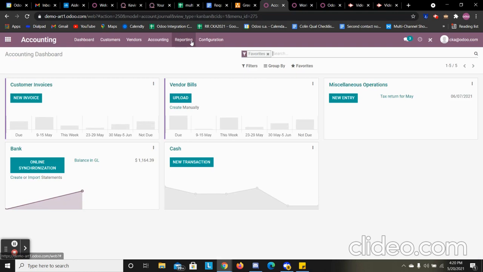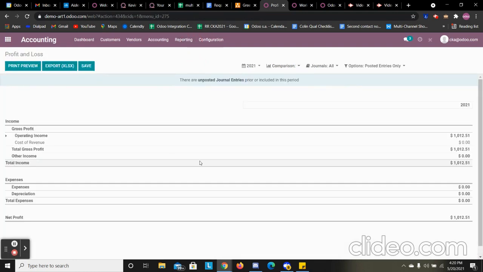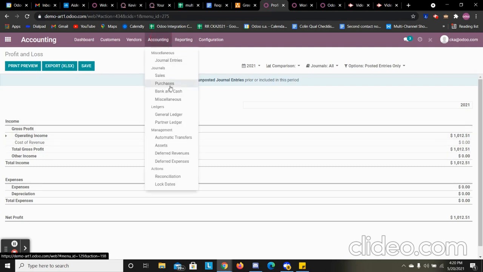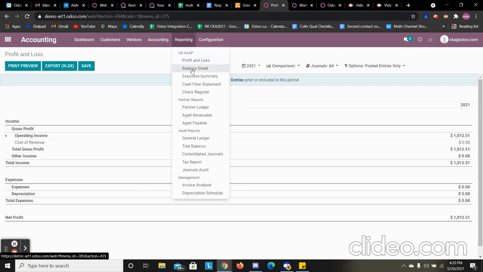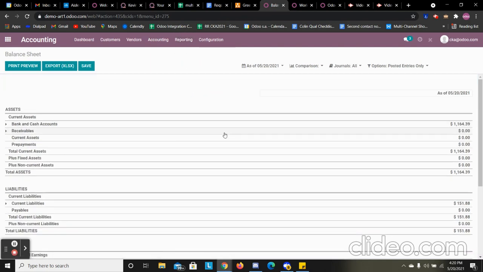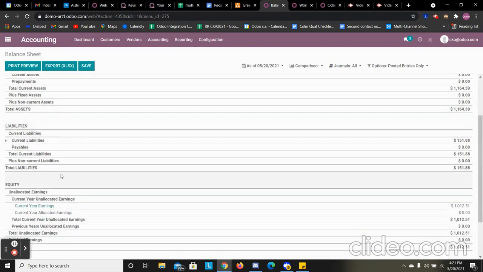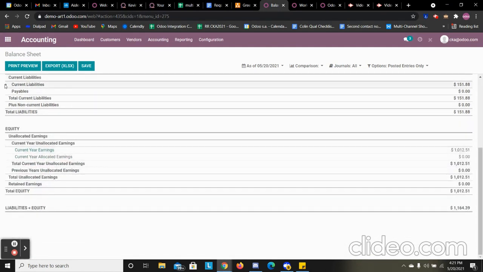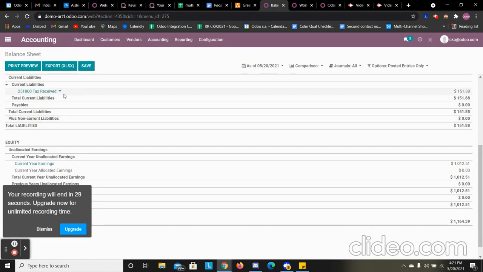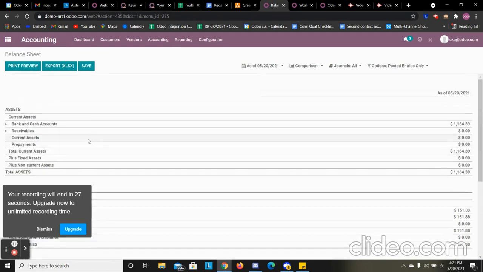So now we can go into our reporting and see our profit and loss, and we see we now have that amount in our profit. And then if we went to our balance sheet, we would see that as well, because some of it was tax. So we see the total amount in our bank and cash. And then if we wanted to see some of our liabilities, such as the tax received, we can see that as well. So you have full flexibility to go into your accounting and be able to access all your data as well that way.